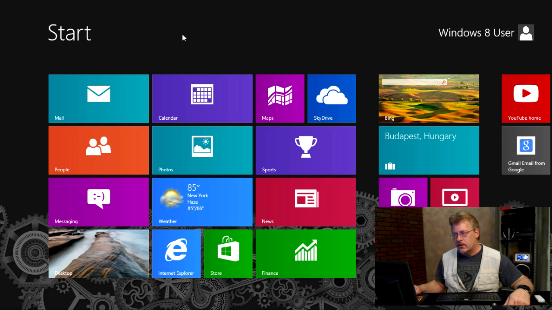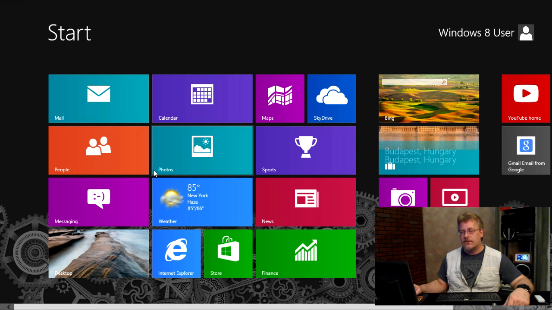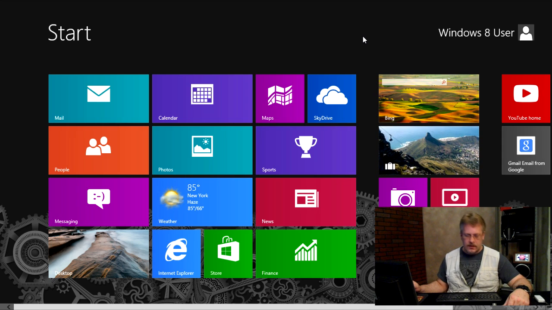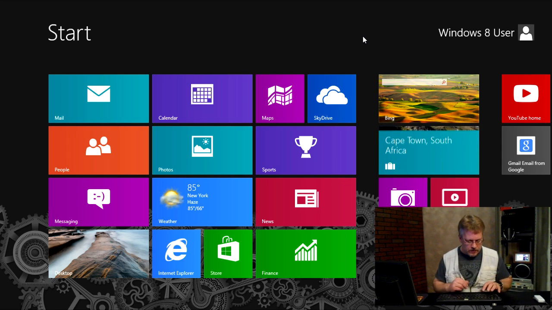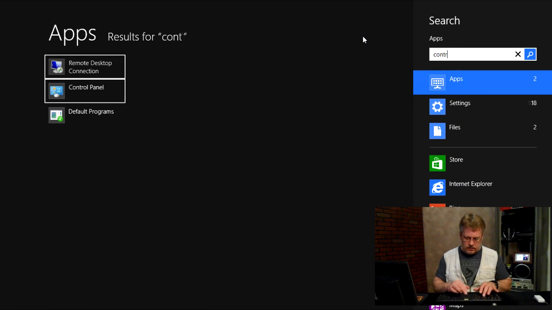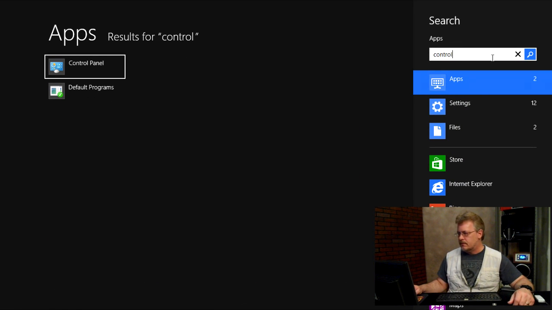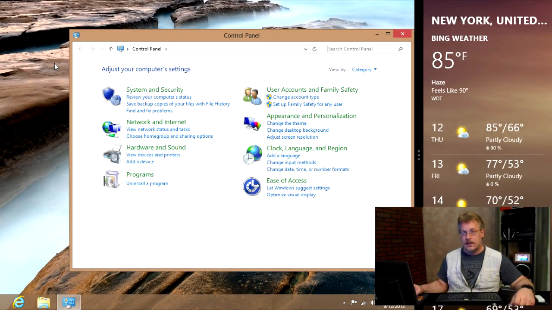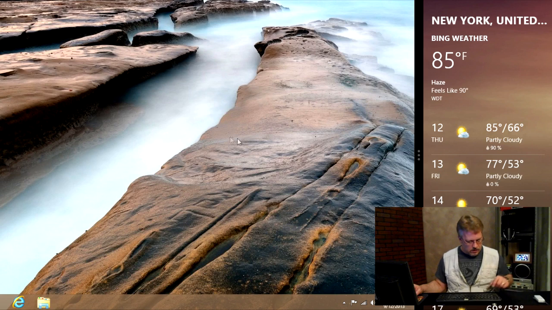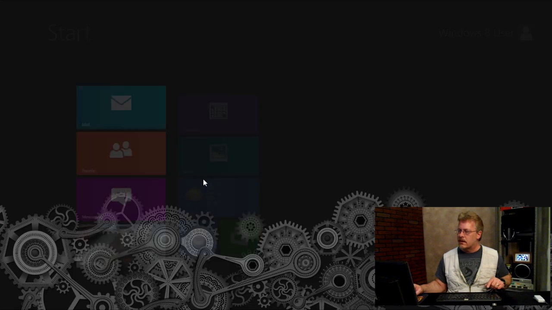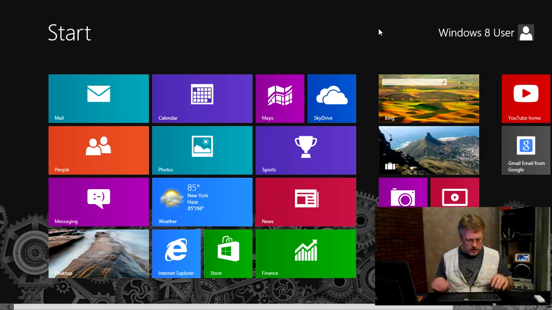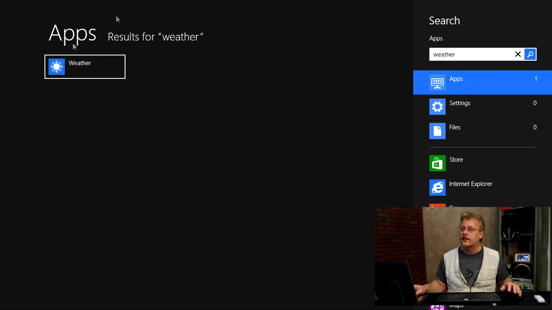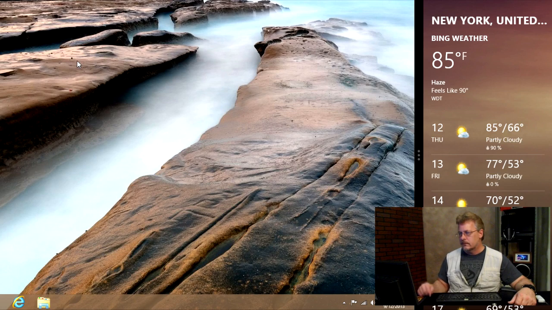The last thing that I'll leave you with is, if you're having trouble finding something, you can come back to this start page and just begin typing what you're looking for. Let's say I want to find the control panel. I can just start typing, and you can see I just typed in control, and it's already given me quite a few choices here. But here's what I'm looking for here, and if I click it, then I get my control panel. So let's do that one more time. Let's go back to the start menu, and I'm just going to click here, and I'm going to type in weather. There it is, weather, and it's opening.